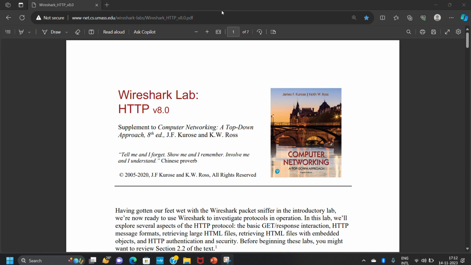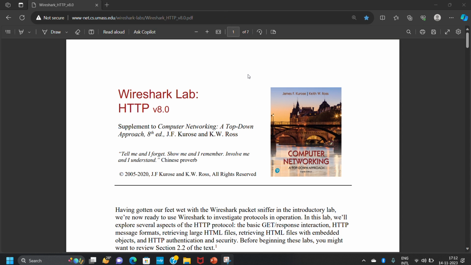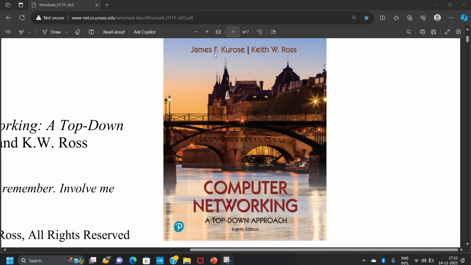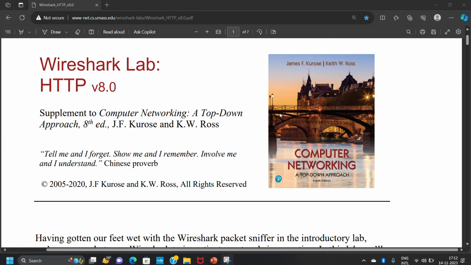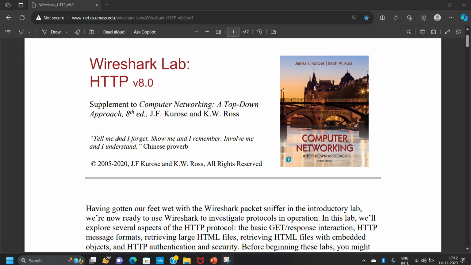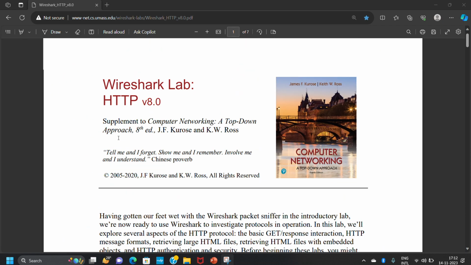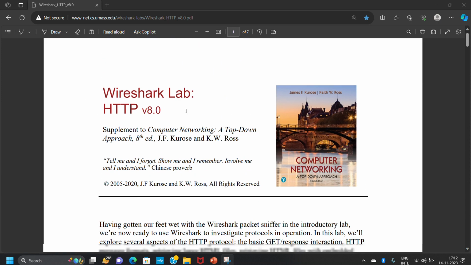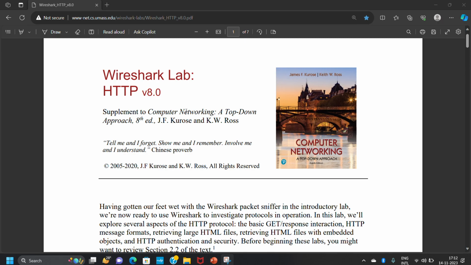Hello everyone. So today we are going to decode HTTP with the help of Wireshark. We are referencing the James F. Kurose book with Keith W. Ross, the 8th edition. We can refer to this book to understand HTTP.